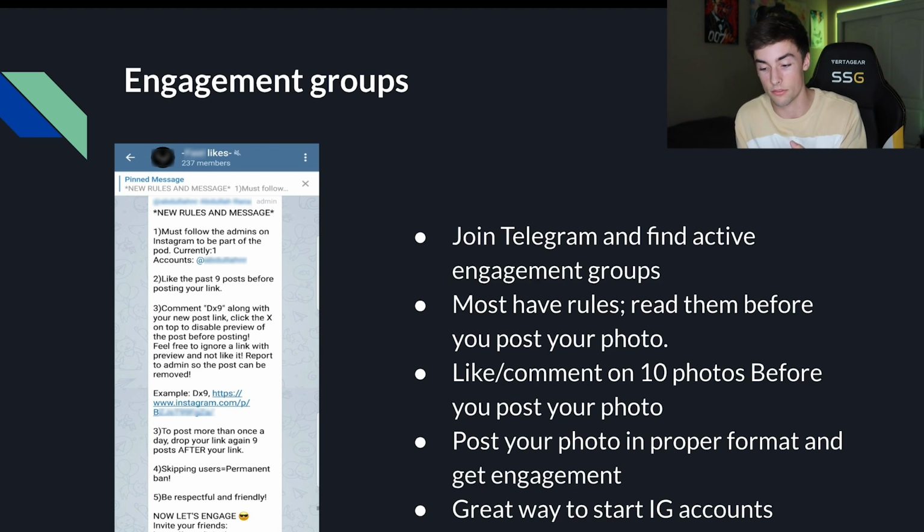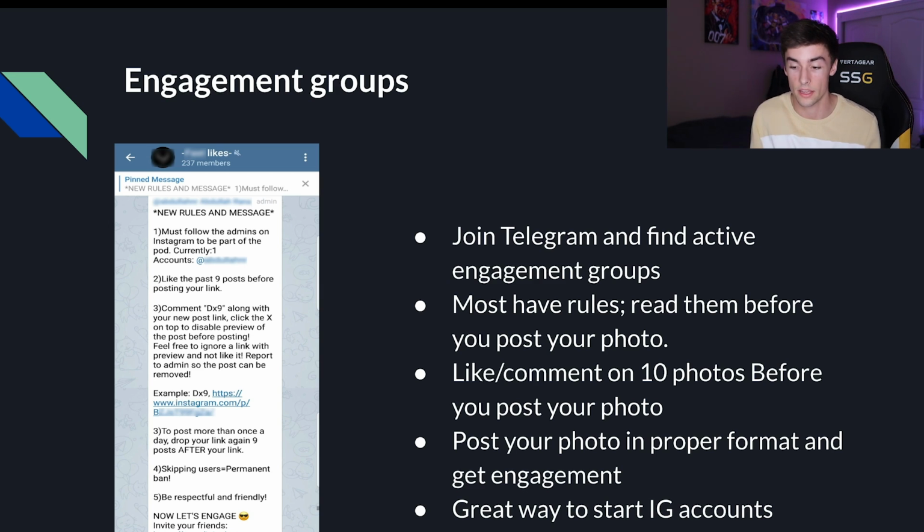So if this page is asking for 10 likes or 9 likes and comments before you post yours, then do that. And then once you do that, post yours, and then you'll get natural engagement on your photos because anybody else who posts their link will have to go back, like your photo, comment on your photo, and then they can post their link. So that's how engagement groups work. Like or comment on 10 photos before you post a photo, and then post your photo in proper format to get engagement, and then it's a great way to start an Instagram account.